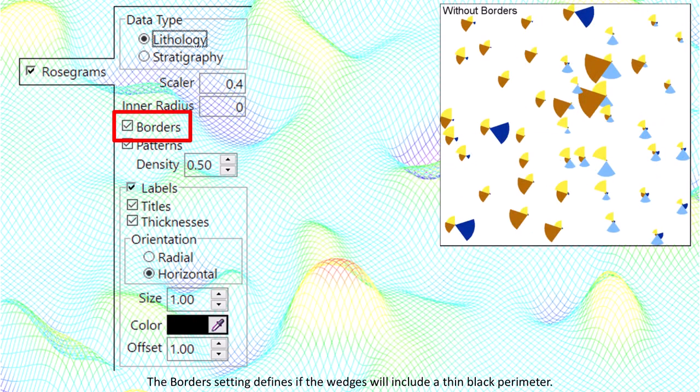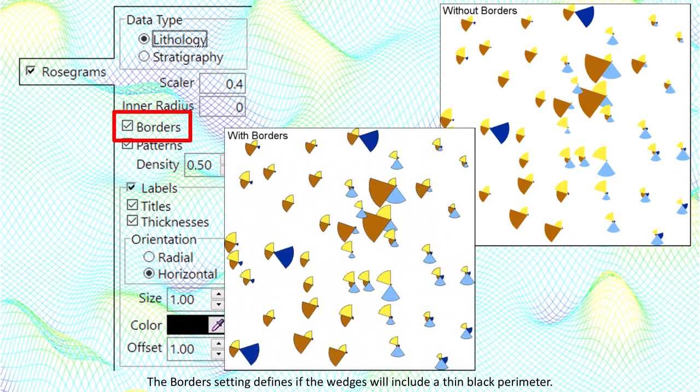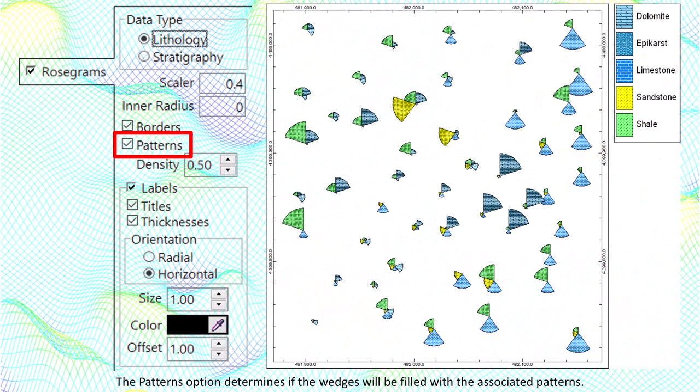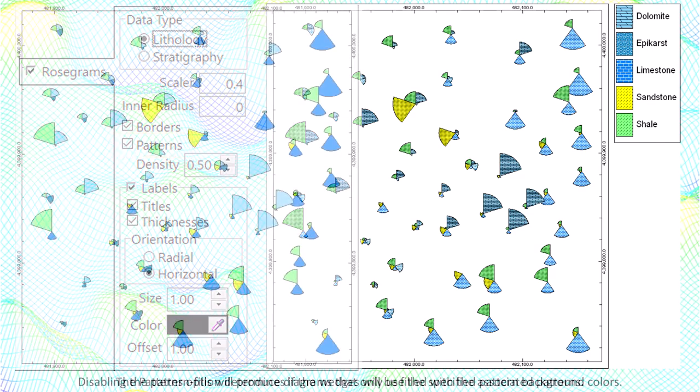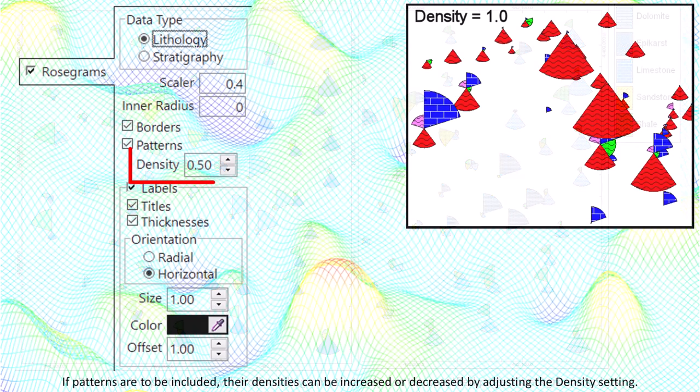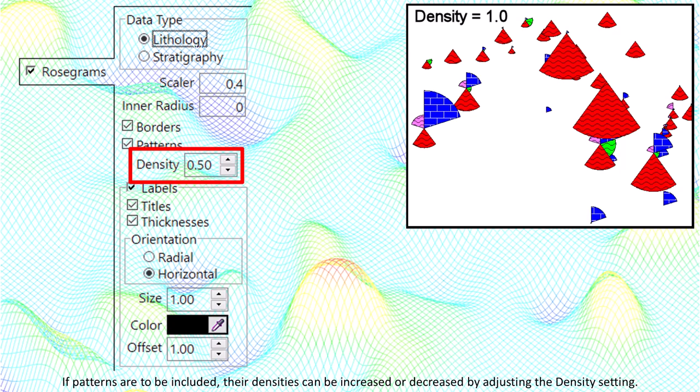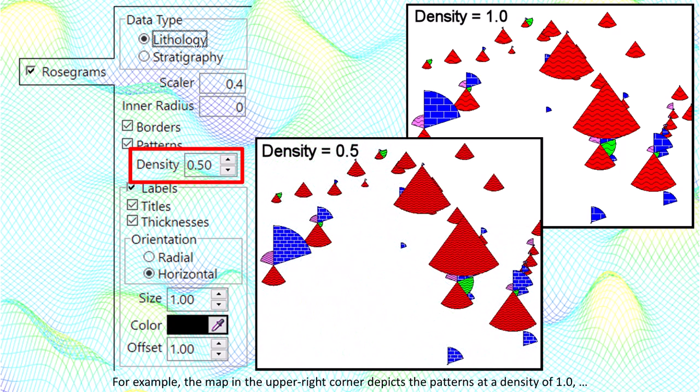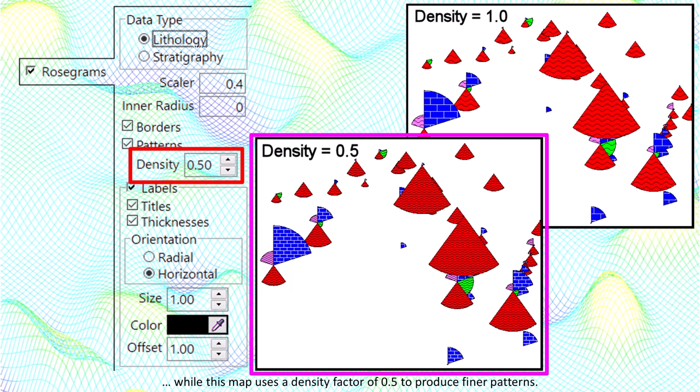The borders setting defines if the wedges will include a thin black perimeter. The patterns option determines if the wedges will be filled with the associated patterns. Disabling the pattern fills will produce diagrams that only use the specified pattern background colors. If patterns are to be included, their densities can be increased or decreased by adjusting the density setting. For example, the map in the upper right corner depicts the patterns at a density of 1.0, while this map uses a density factor of 0.5 to produce finer patterns.